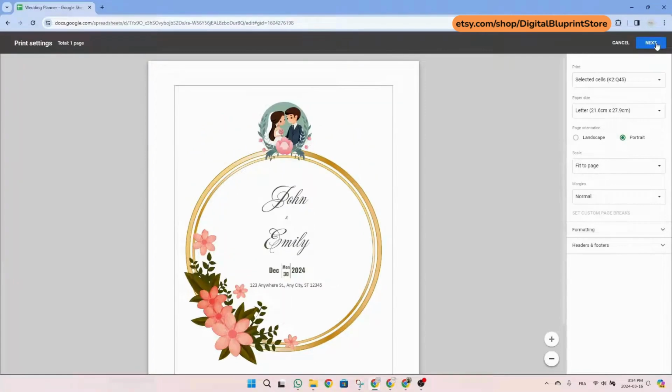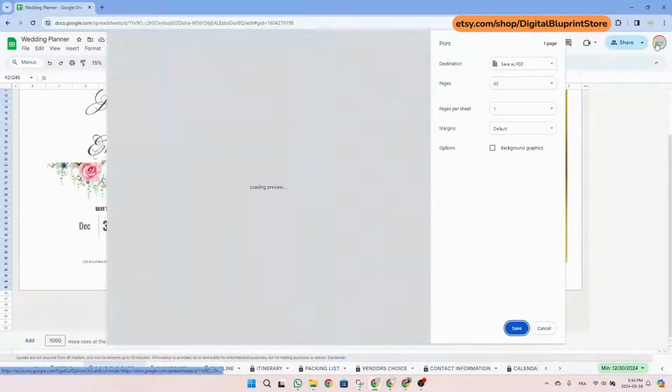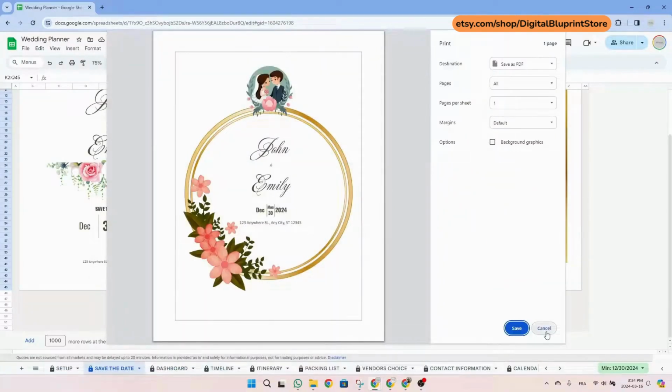So once it is done, simply click on Next and then on Print. In my case, I will not do it since I'm not ready to print it yet. So I will simply click on Cancel.